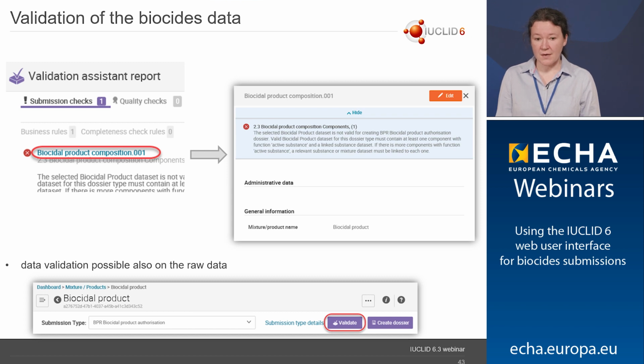validate. Of course, you have the possibility to validate data before the dossier creation. So as you see here at the bottom, there is a button validate, just next to create dossier. You can do it on data before you create a dossier.